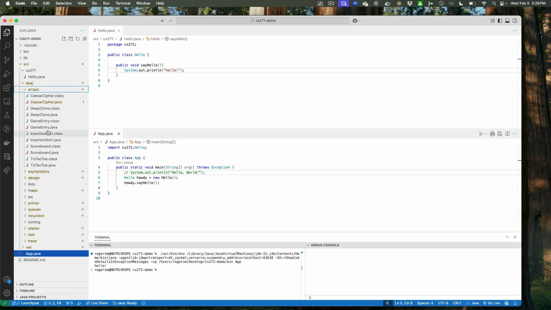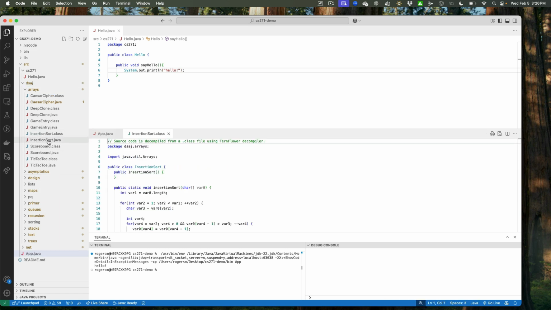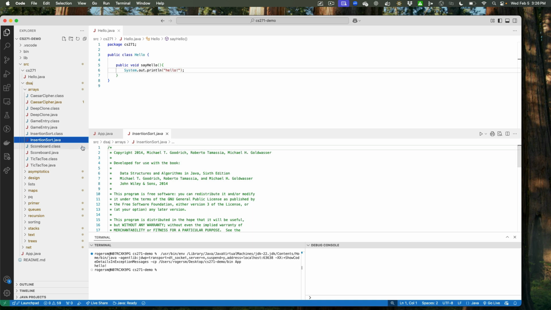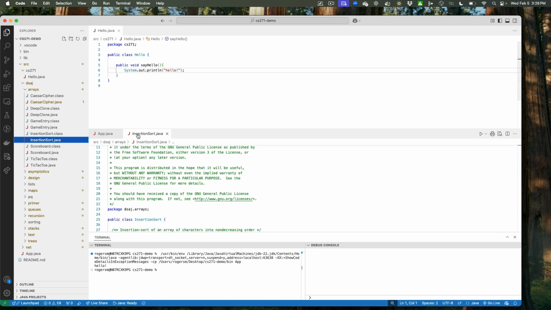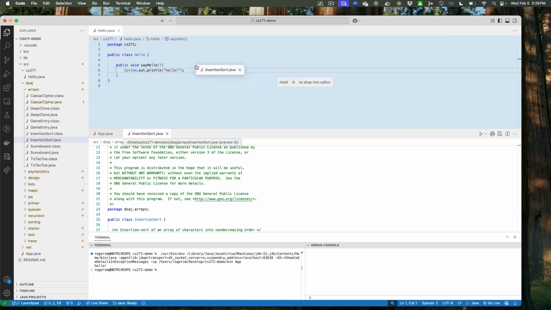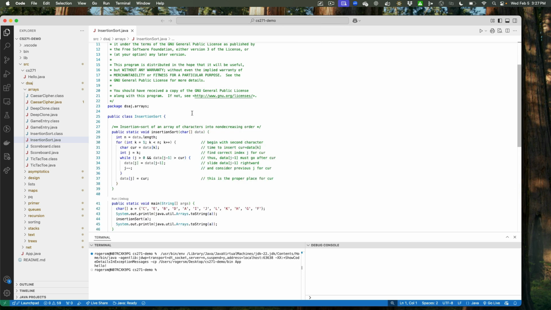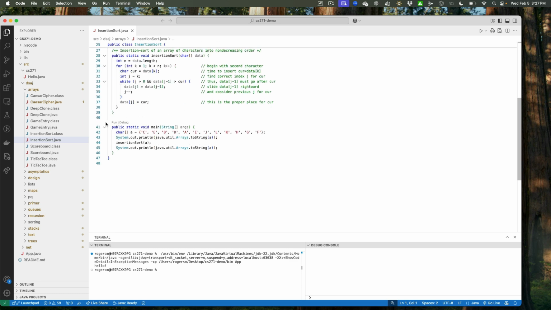I'm interested in looking at the insertion sort. I'm going to click, oops, wrong one. I don't want the class, because that's actually the Java bytecode. I want insertion sort.java, there we go. And I'm going to now put this over here. And now I'm going to get rid of hello.java for a moment and app.java. Insertion sort is a class that supports a type of sort, unsurprisingly called insertion sort, and it actually has its own main method. So I can go ahead and run this right now.